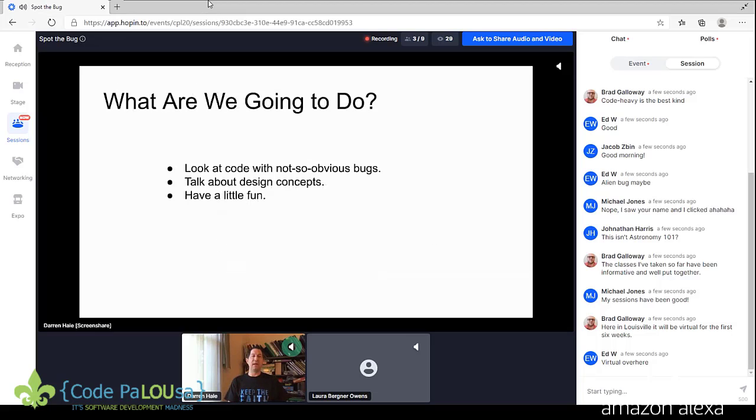Okay, so what are we going to do today? We're going to look at some code with maybe some not so obvious bugs. This whole thing started for me several months ago when I was going through some code that one of my teammates had written. And this teammate, I wouldn't say is a junior programmer, but is on the beginning side of the career versus where I'm at, right? I'm smack dab in the middle of my career. This person was certainly more on the beginning side.